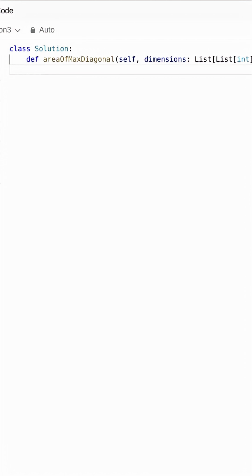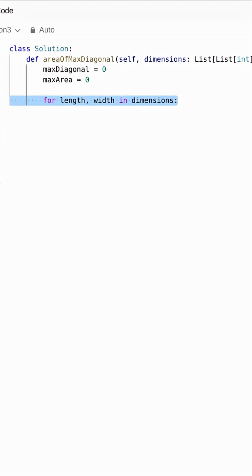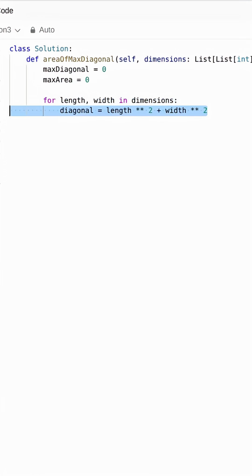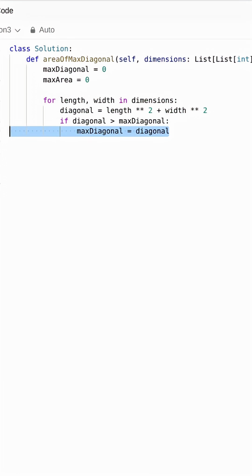So let's write the code. First, we're going to create some variables to keep track of our max diagonal and max area, which we're going to initialize to 0. And then we're going to iterate through each rectangle, getting the length and the width of each one, and calculate the diagonal as length squared plus width squared. And remember, we don't really have to do the square root of the diagonal. And inside the loop, we're going to check if the current diagonal is greater than the maximum diagonal we've seen so far. And if it is, then we'll set the new maximum diagonal to the current diagonal, and we'll also set the maximum area to the length times the width of this rectangle.